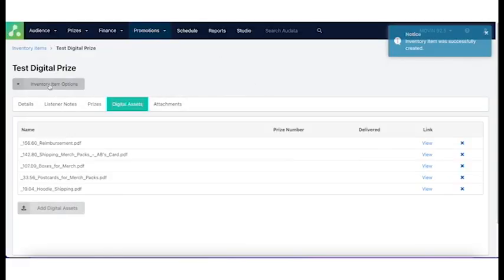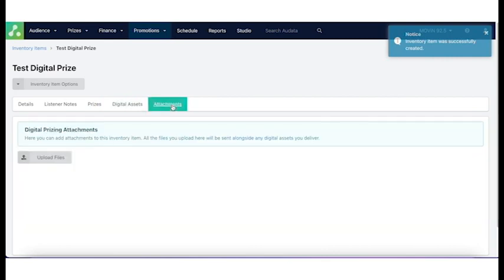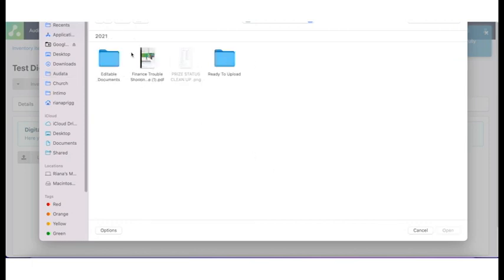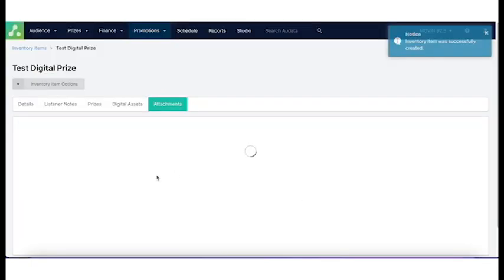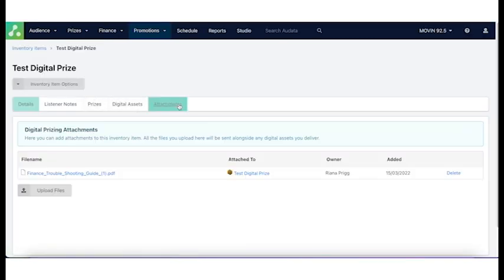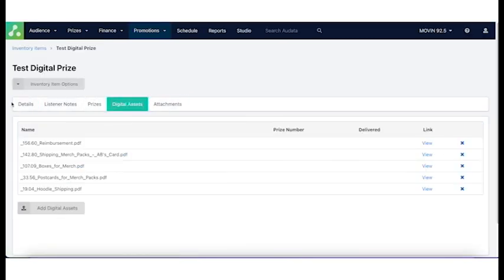So now all we need to do is, the other thing that we can do, sorry, before I jump ahead, is attachments. So if you have a map or anything like that you want to add, you can add that in here and that will be sent to every winner. So the difference between your attachments and your digital assets is that attachments are sent to every winner. Okay, so we're just going to put this document in here. Great. So now if we just click refresh, we'll be able to see that that comes up as an attachment. Amazing, and all our digital assets are there.